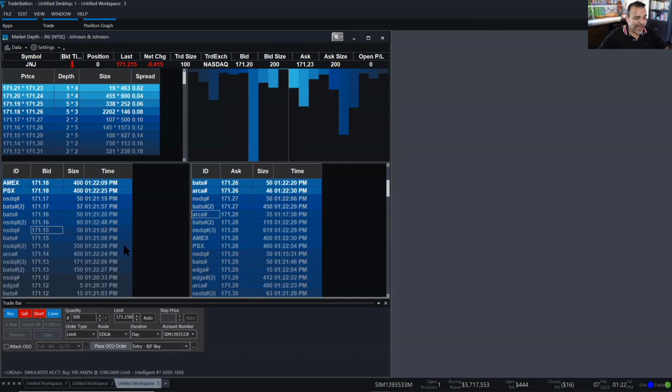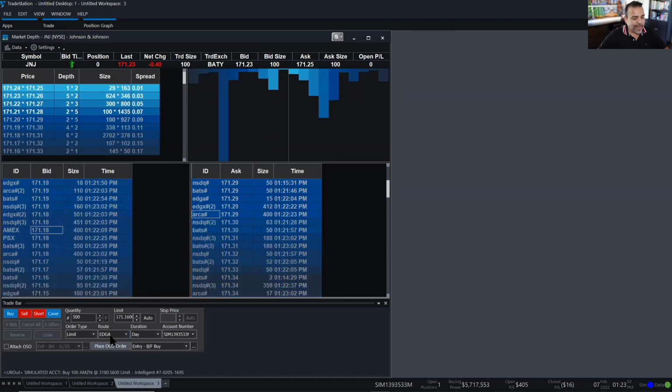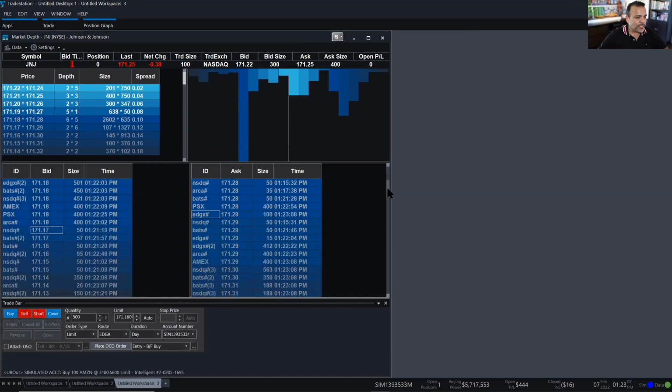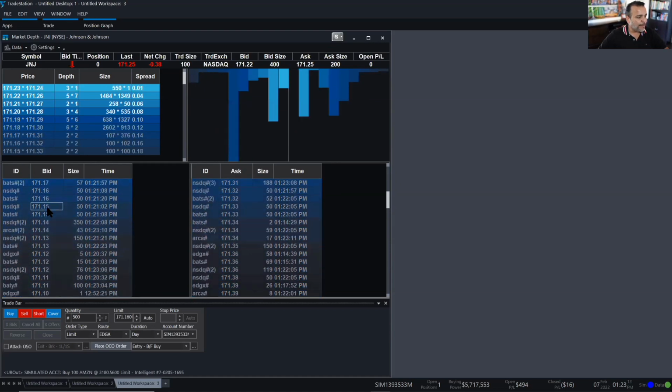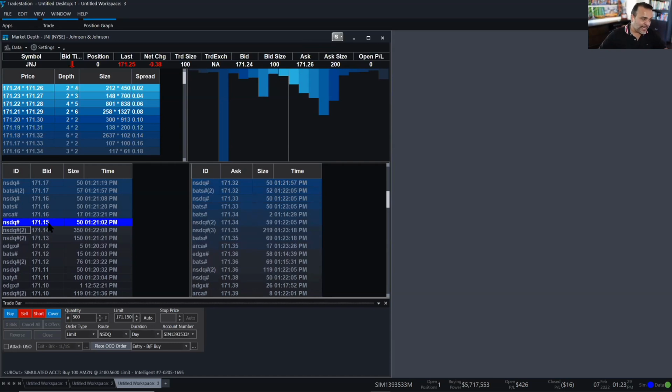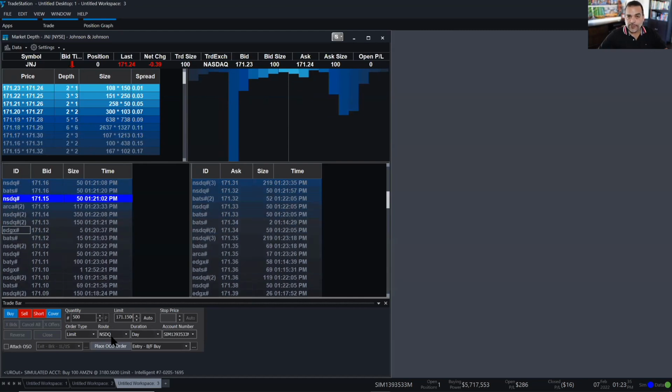That's one of the benefits of just single clicking right here on the market depth. If you double click, I want you guys to take a look at what happens to the route, because the route will change on a double click. So let me look at the 171.15 again. The 171.15 is being offered by NASDAQ. If I double click on NASDAQ, that's changing very quickly too. Let me do that again. There we go. If I double click on NASDAQ at 171.15, it highlights it, I have that price here in the limit box, and the route has been changed to NASDAQ.